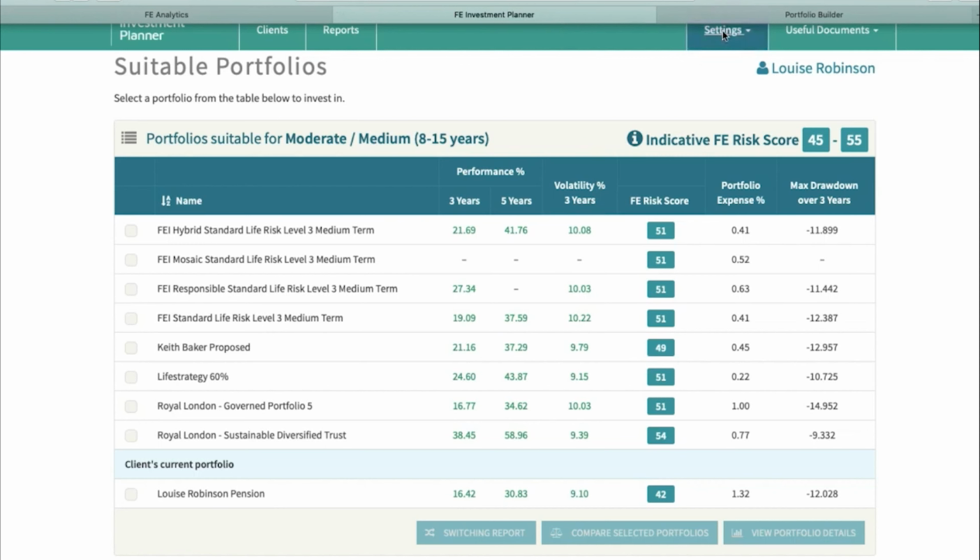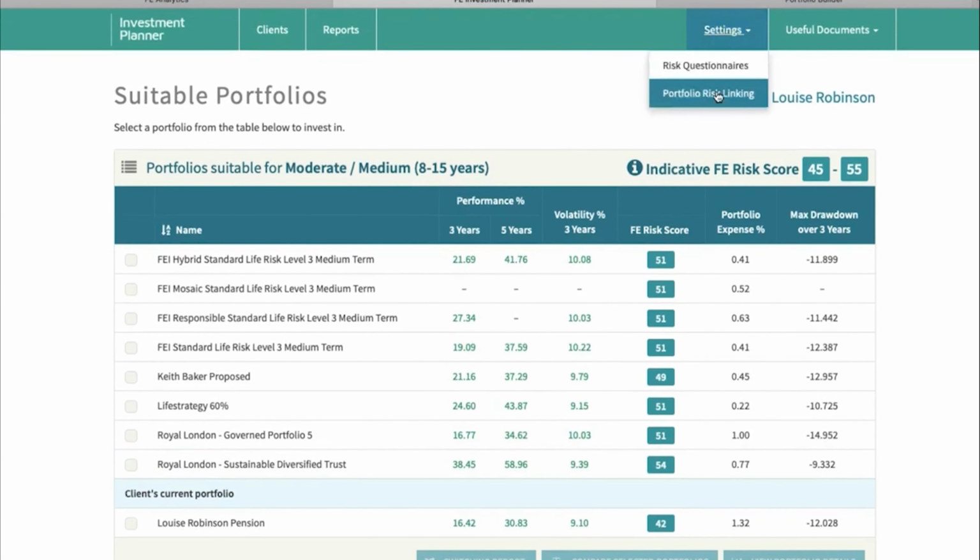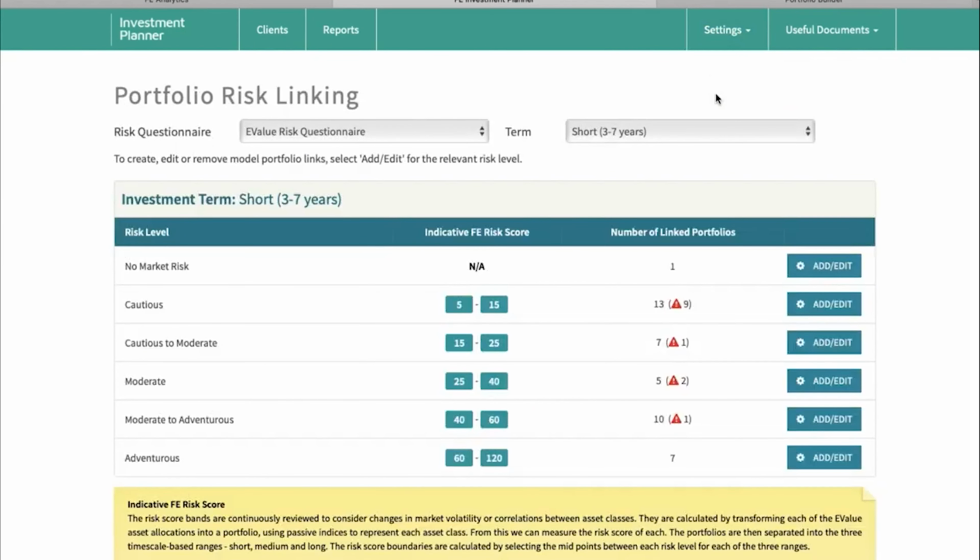So click on the settings tab at the very top here and click on something called portfolio risk linking. Now, I've always referred to this part of the system as kind of the back door, and this is what's happening in the background. And this gives you automatic access to all of the bands I was discussing a few moments ago. So there are the 5 short bands, there are the 5 medium bands, and those are the 5 long bands. And you can see every single time I click on a new one, it automatically adjusts and shows you what the current FE risk score band is on each one.